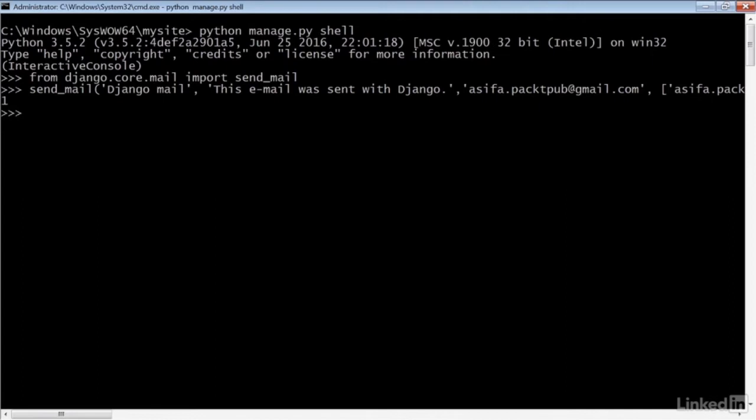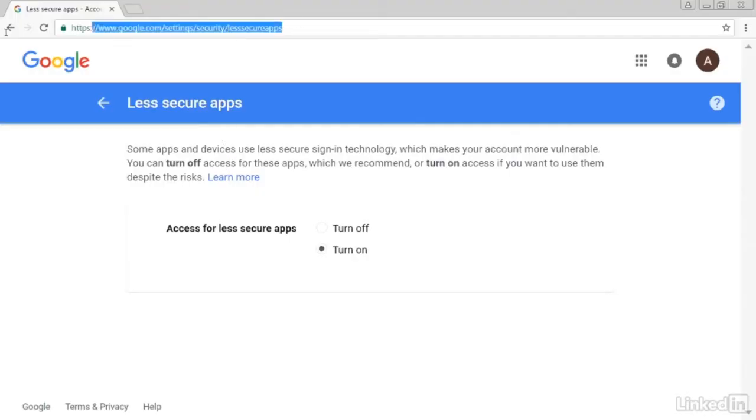send_mail takes the subject, message, sender and list of recipients as required arguments. By setting the optional argument fail_silently equals False, we are telling it to raise an exception if the email couldn't be sent correctly. If the output you see is 1, then your email was successfully sent. If you are sending emails by Gmail with this configuration, you might have to enable access for less secure apps at this link.